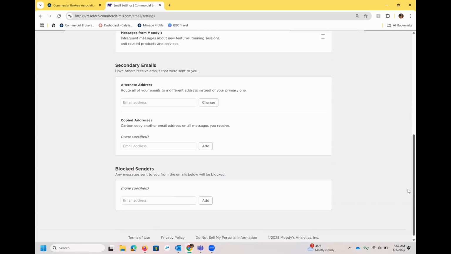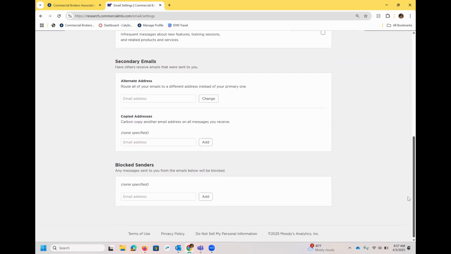Going further down, you've got some more customizations available for you. So if you have a different email address you would like these emails to go to in lieu of the one attached to your CBET account, you can type that in here in order to get that to change. You can also CC another email on these. So if you have an admin you're working with and you'd like them to get a copy of them as well, you can include them as a copied email address.